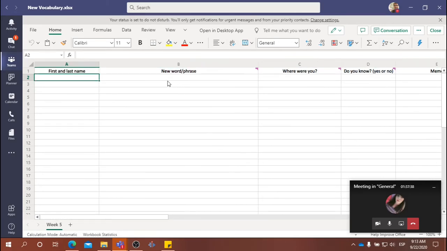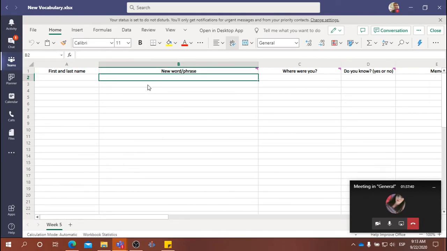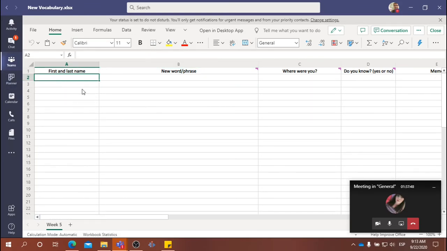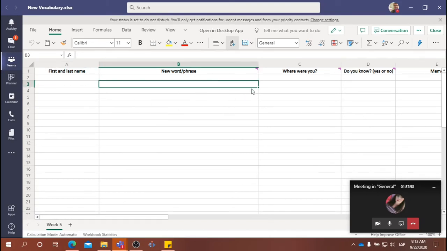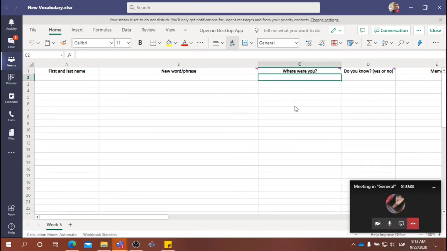Now here, if you have two or three words that you want to share that you learned this week, feel free to add as many rows as possible. Just put the same first name and last name and add a new word or phrase. Each word or phrase is a separate row, right? Each word or phrase, I would like for you to include where you were when you came across the word, and do you currently know that word? As you see here at the bottom, this is week 5, so each week we'll have a separate sheet. We'll keep adding sheets each week.